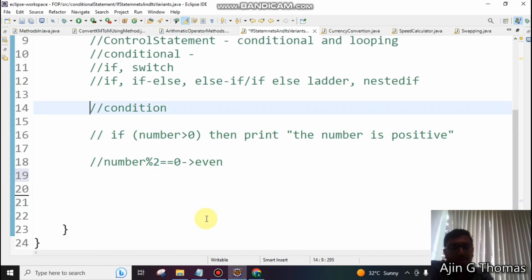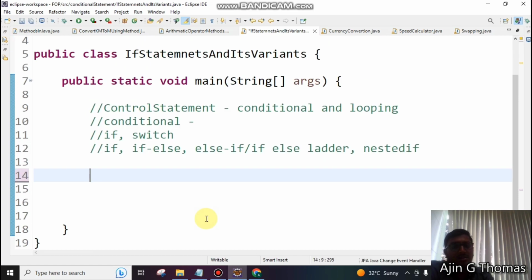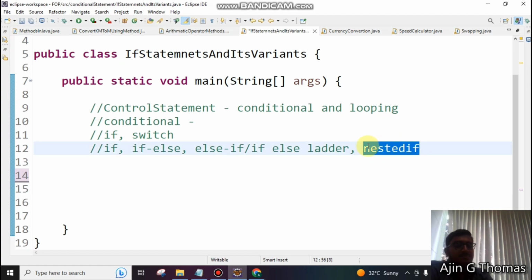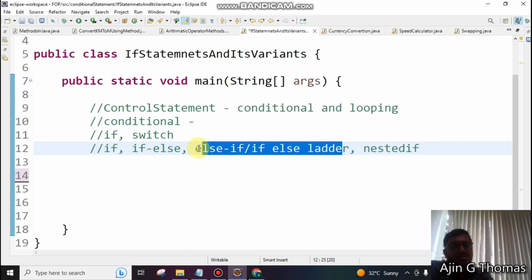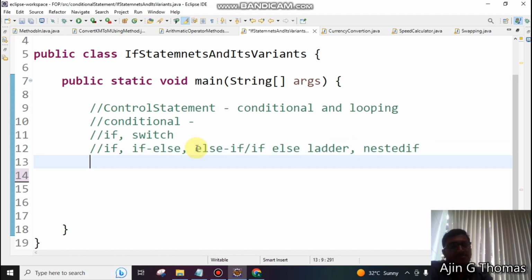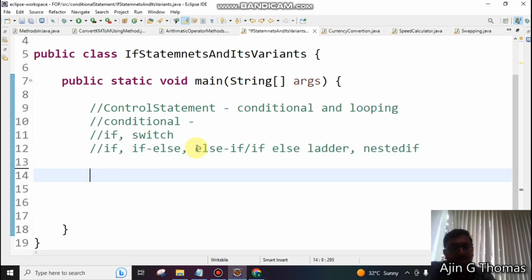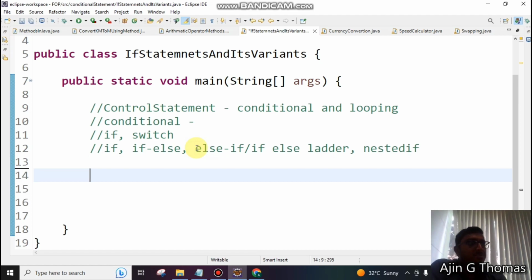Else if or if else ladder, and one more item is there. What is that? Nested if. So what is this if else ladder? Any idea? We will make that here.